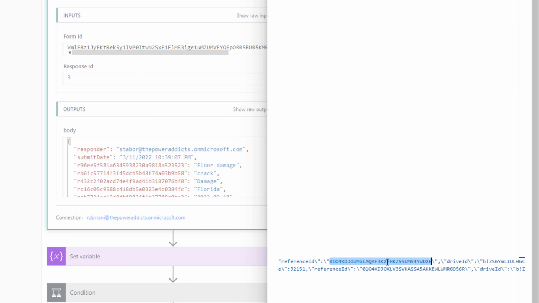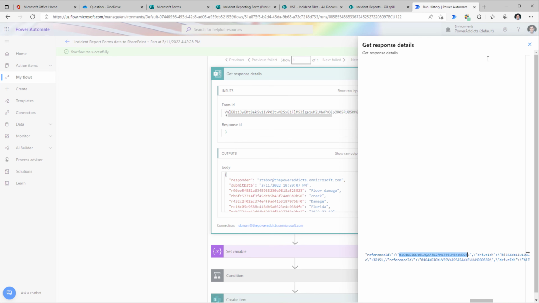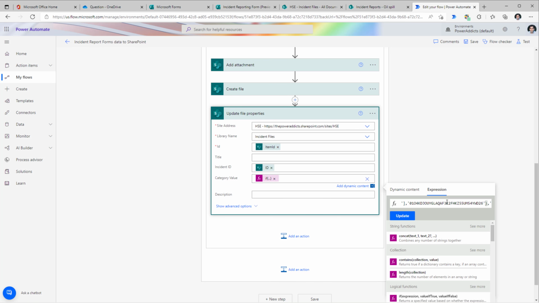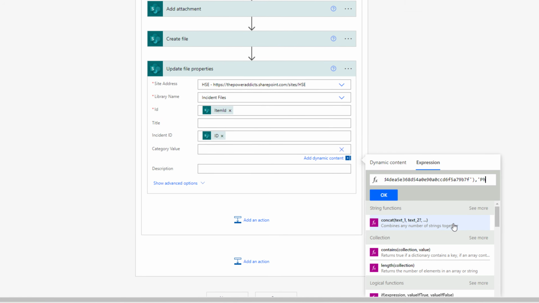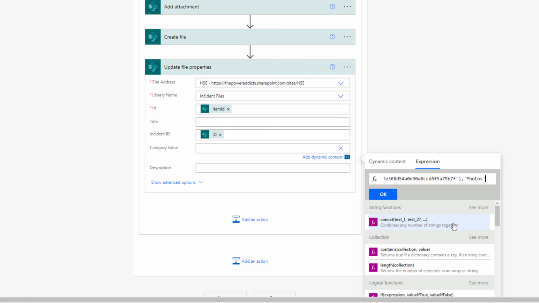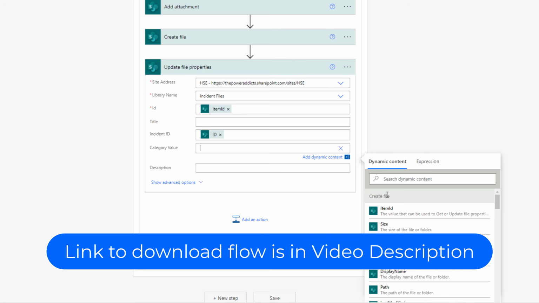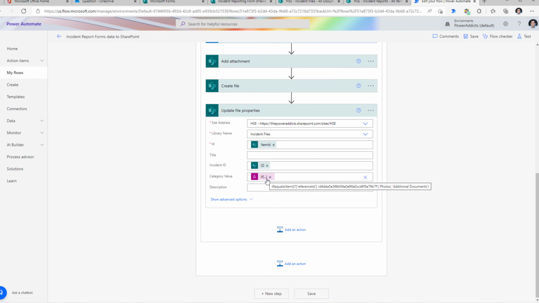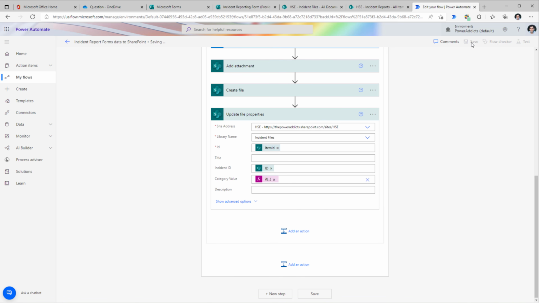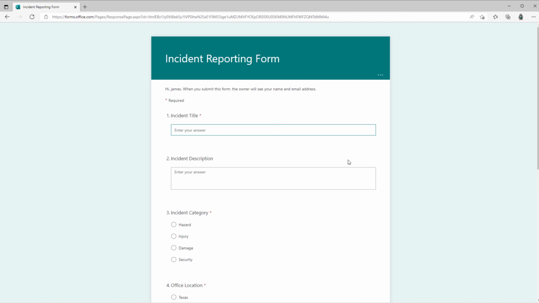So for photos, this is my reference ID. So I will copy this. I will paste that reference ID right here. So my result would be photos, else my result would be additional documents. I will click on OK to plug in that expression, and I will go ahead and save my flow. I'll report another incident.